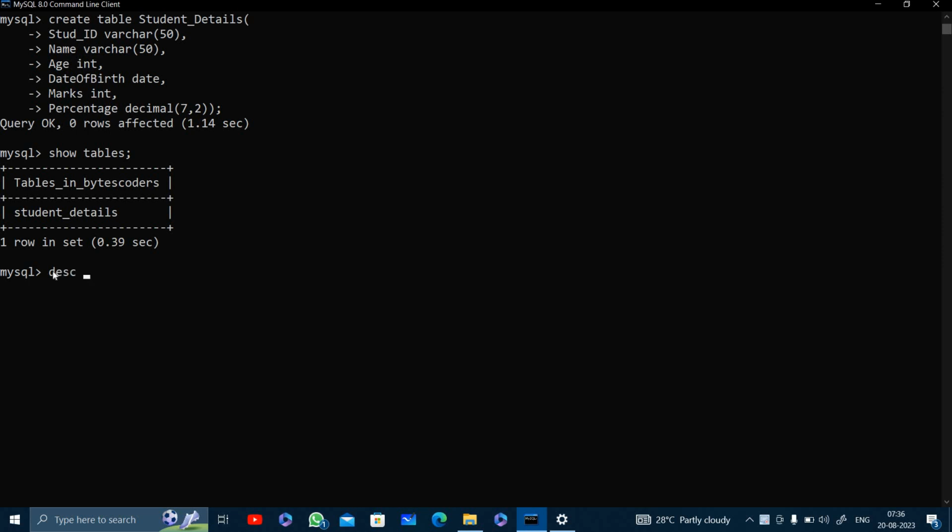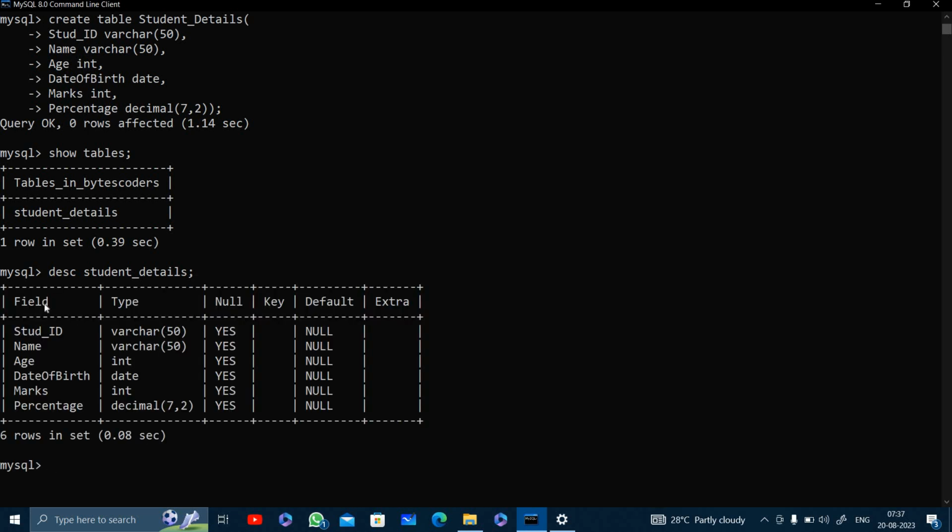DESC, then write the name of the table, which is here student_details. So DESC student_details, and just put one semicolon at the end and press enter. See, it shows the description of the entire table structure or the schema, which includes the fields.